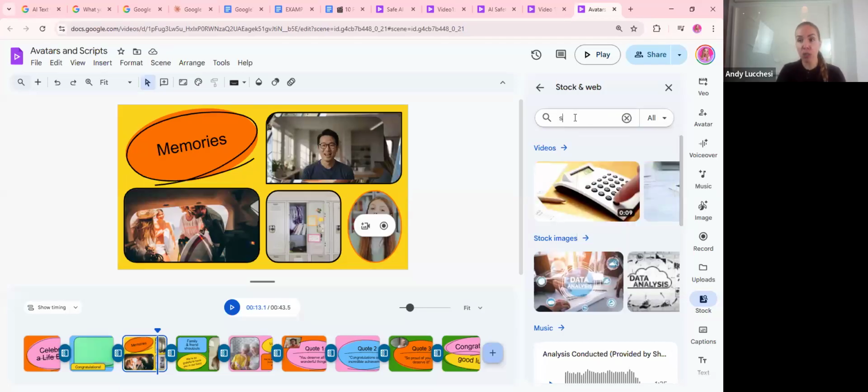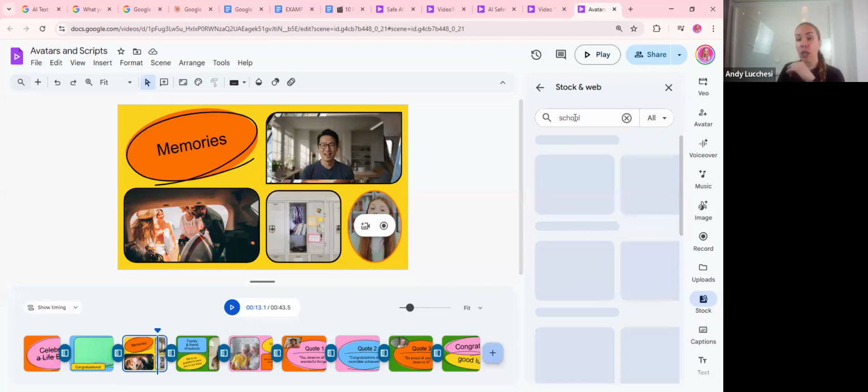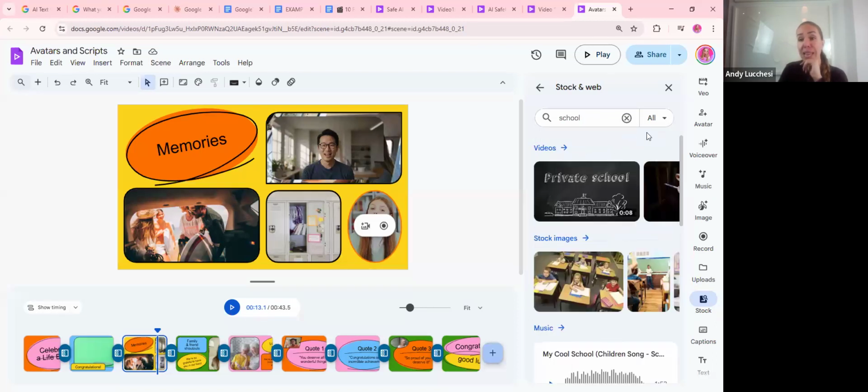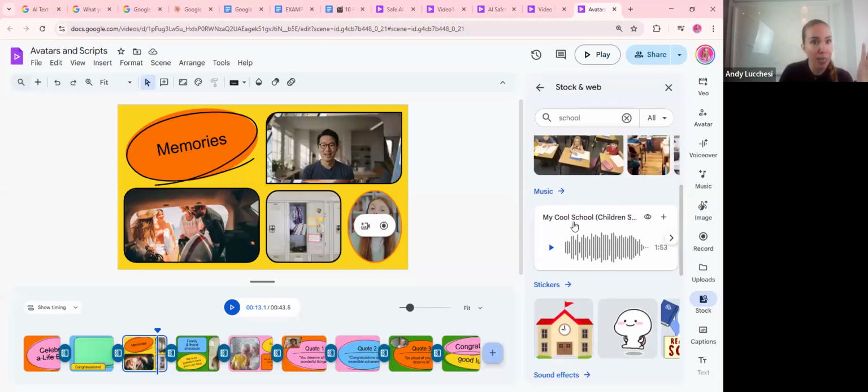that you just want to type the word school, you write it down, and you keep the button all, and it will give you everything they have related to school in videos, stock images, music, etc. So we don't have to go crazy and find that kind of material online. So that is definitely a lifesaver.